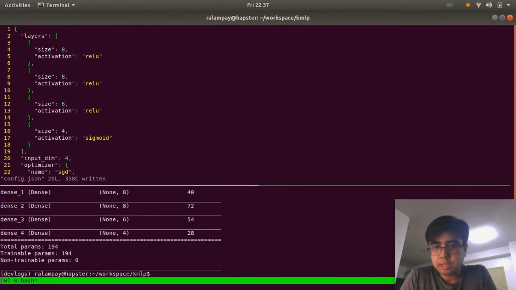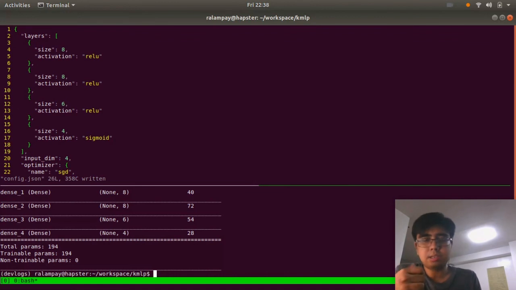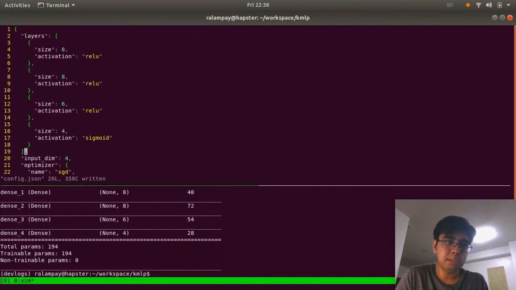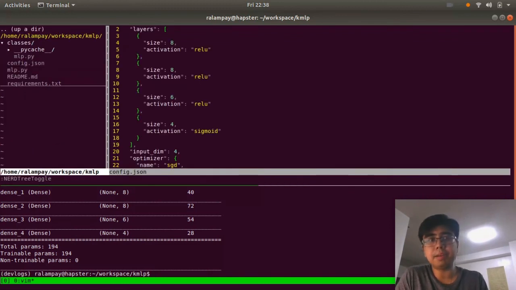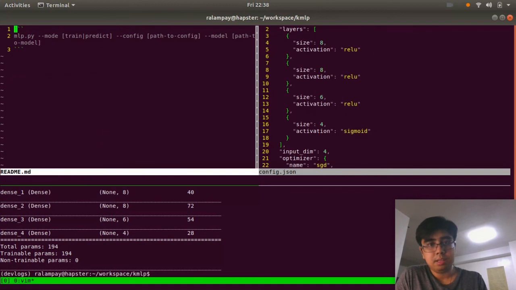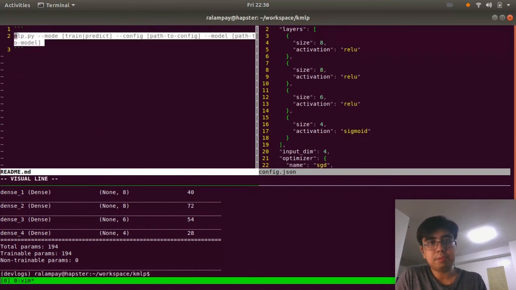Okay, so I guess that's it for this video. Probably for the next one, I'll try to implement the train part. So we're actually going to try to train the model using some sample data set, and then produce the output of the model in a model file that we specify as part of our command line argument.